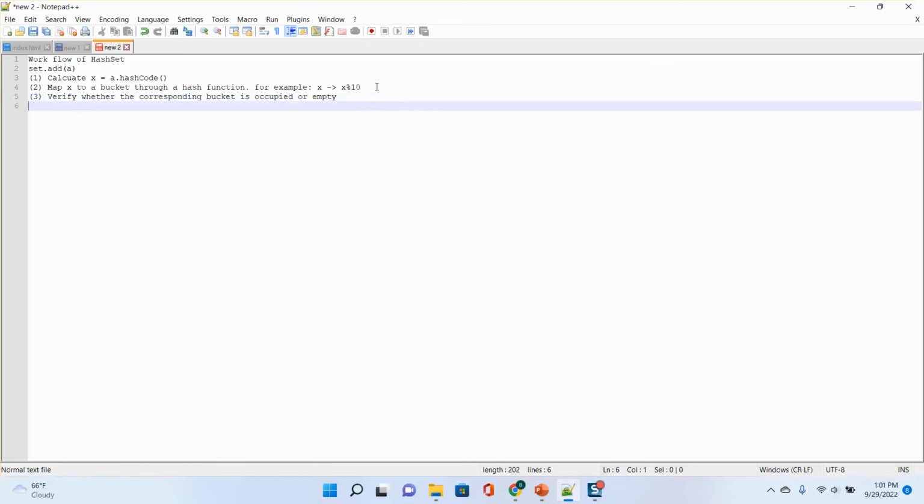Okay, there are two cases. Case one, the bucket is empty. That's easy. Then save A to this bucket. It's like A is a guest. The guest will live in this room. The room is empty, so that's easy.